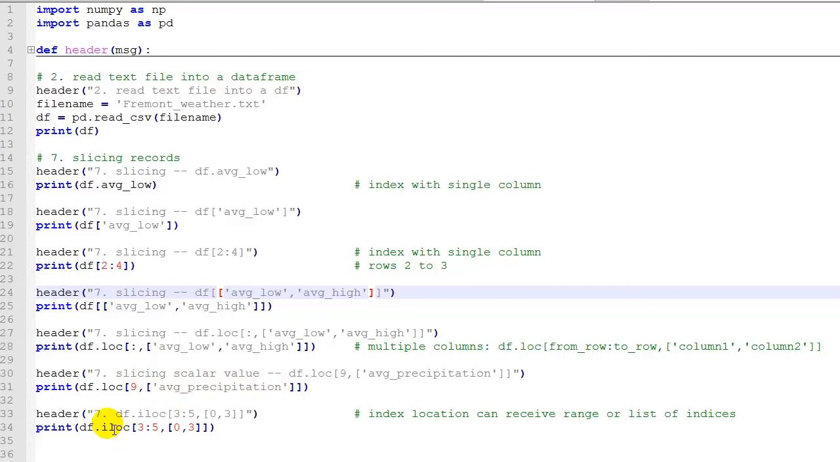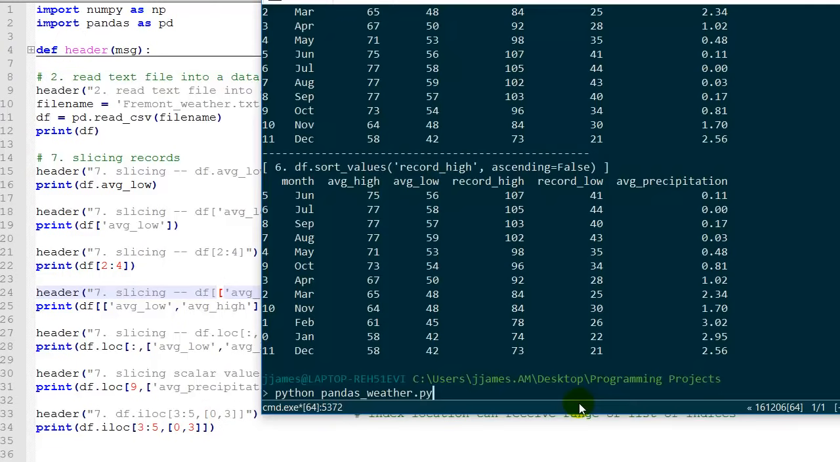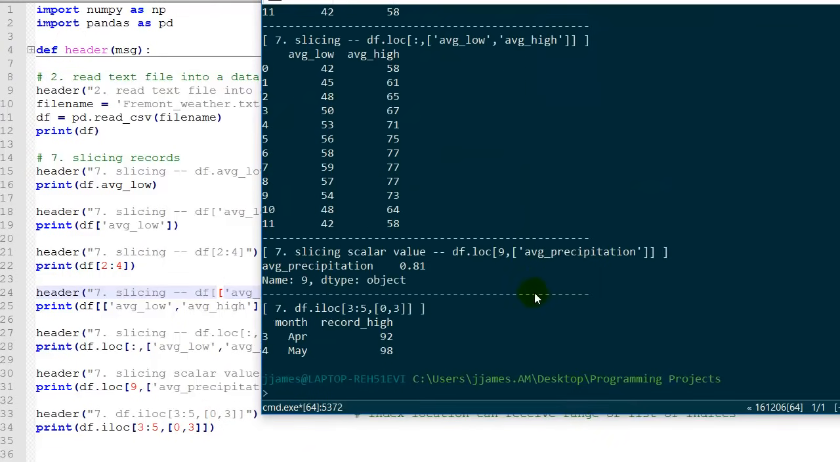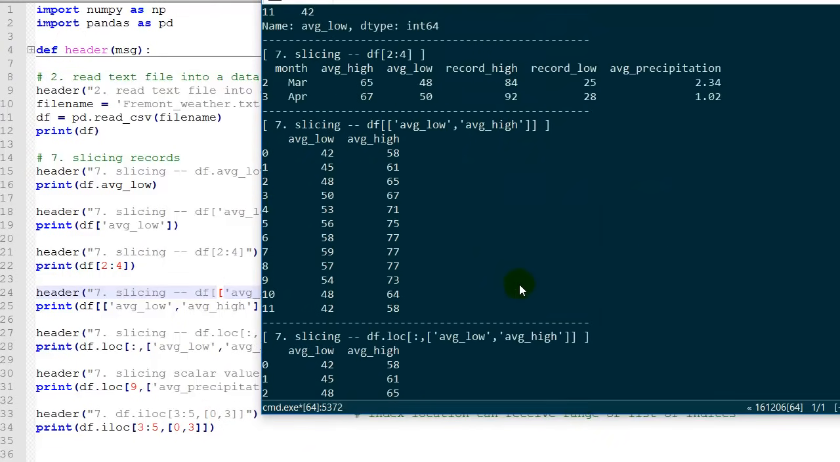And lastly, here we use df.iloc, which is index location. So now instead of using the name of the column, we're using an index of the columns. So iloc from rows 3 to 5 and columns 0 to 3. So let's save this and then run it and see how it looks. There's a lot of different examples here. Let's scroll up and take a look at them one by one.